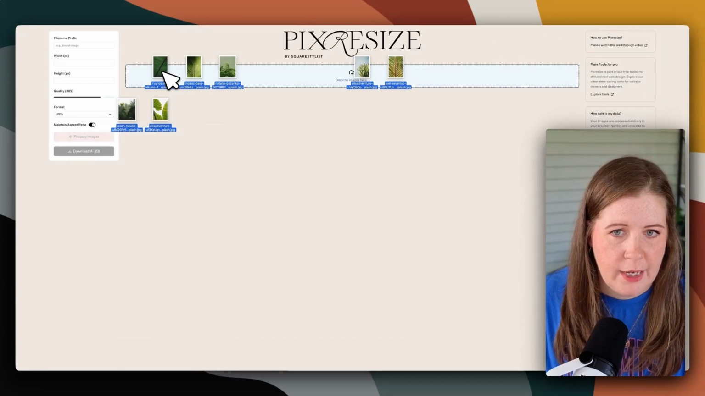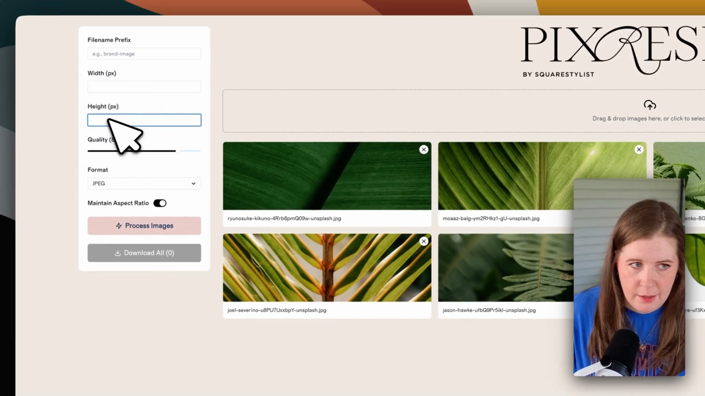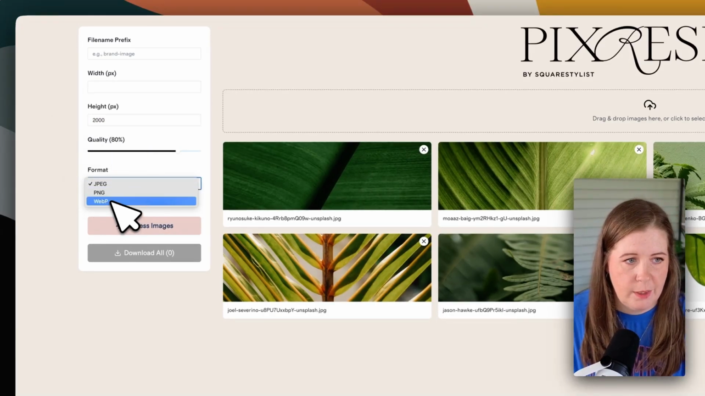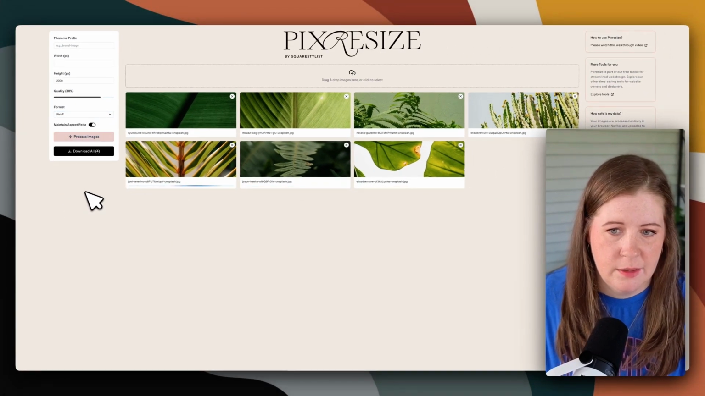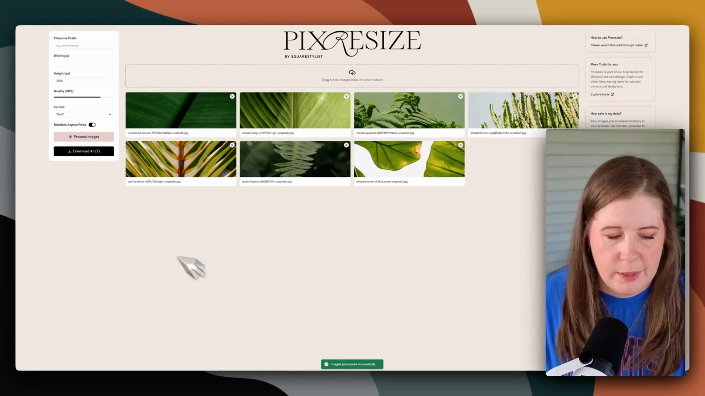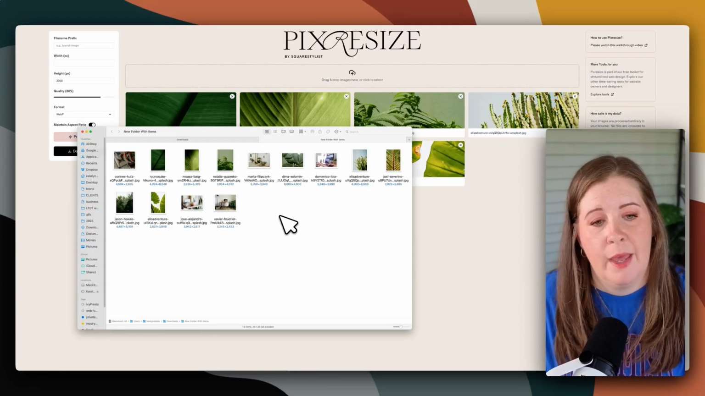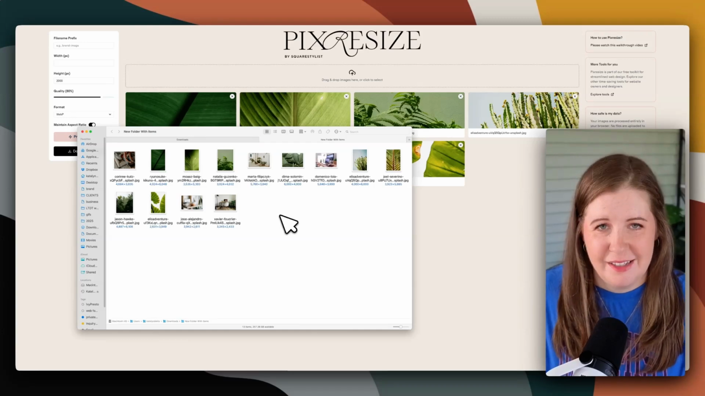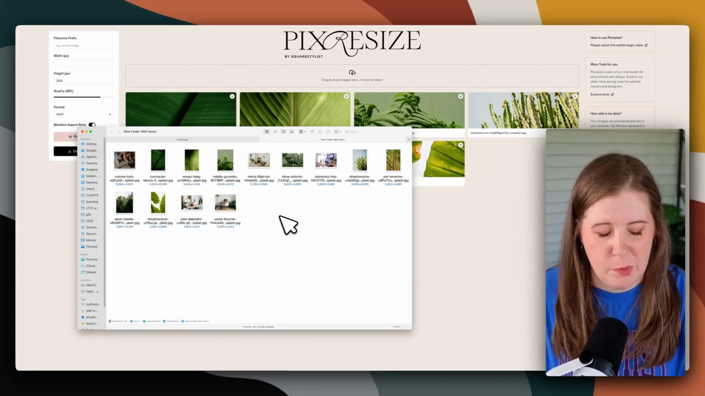Click this, drag it in. And now instead of width, I'm going to select height and type in 2000. I'm going to leave quality at 80, change the format to WebP, keep the toggle on, and then process the images. In a couple of seconds, that'll be done. Look for the little green pop-up down here, then click download all. So now I have two new folders on my computer that have one batched, converted, and resized landscape photos, and I have another one that is batched, converted, and resized portrait photos.